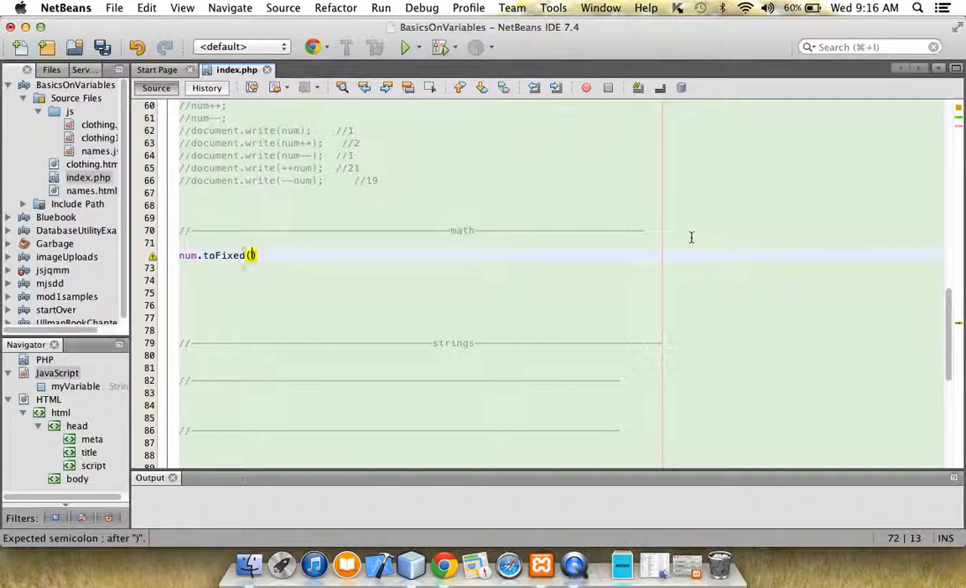Whatever number you put in here is how many numbers are going to show up. If I put 2, it would show 2 numbers. If I put 5, it would show 5 numbers. That's what toFixed does, this method, or this function. Sorry, I keep thinking of methods. These functions they're using here. In JavaScript they're functions; methods would be in Java.